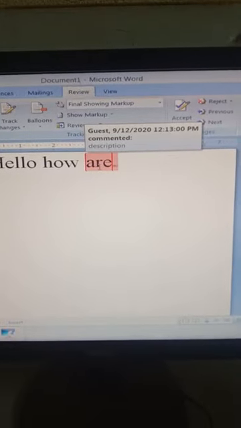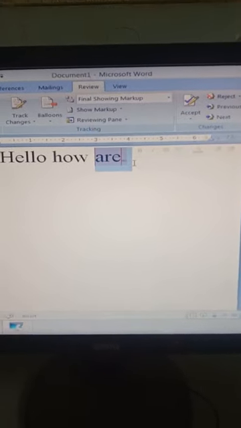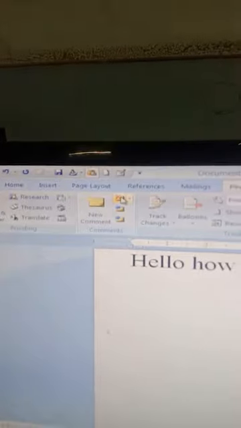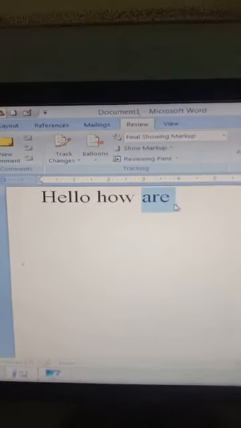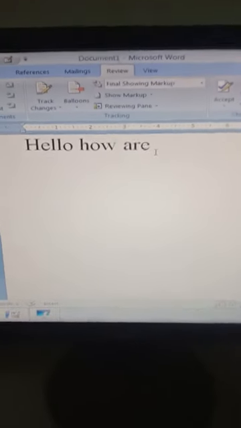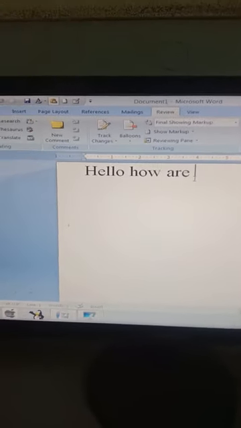Now if you want to delete the comment, select it and then move to delete comment. As soon as you click on delete comment, look, the comment got deleted. So in this way you can add or delete a comment.